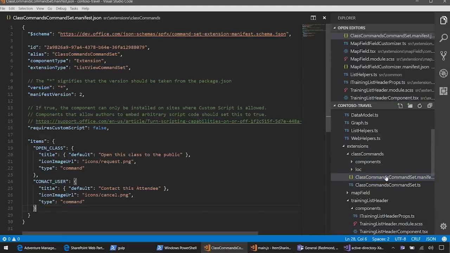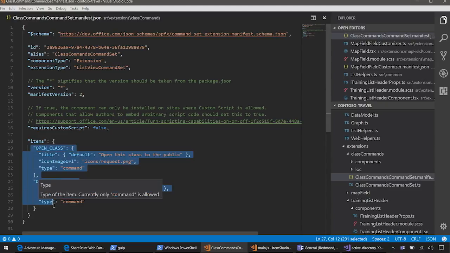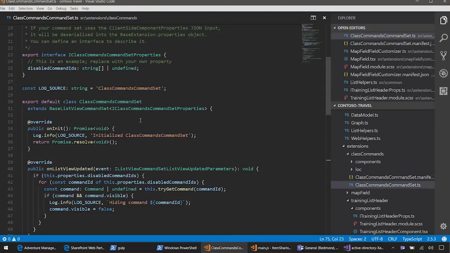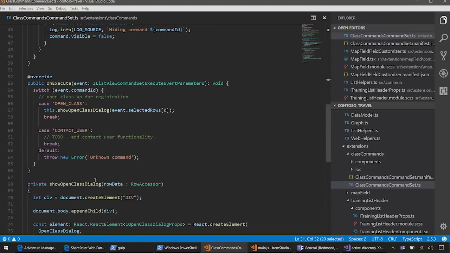Now let's take a look at one more, that command set customizer that I added that added additional menu options. Now this SharePoint Framework extension starts with a JSON file where I've added a couple of actions and described things like their icon image and their title. Next, what will happen is your command set will also derive from a base class. This one derives from base list view command set.